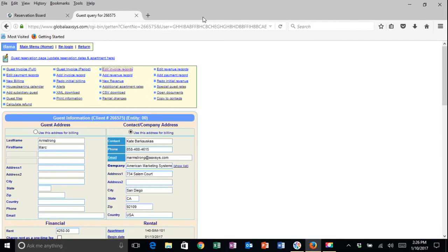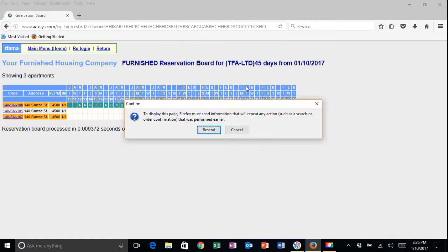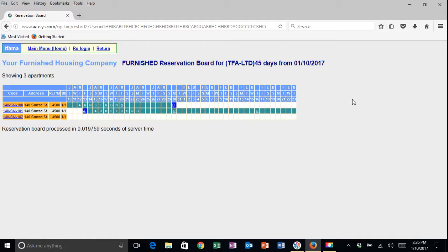So let's go back to the res board now, and I'm going to refresh the screen so you can see that I've made the reservation. All of these colors here can be changed. If you don't like this kind of greenish color, you can change it to whatever color you'd like. Aaxsys is very flexible that way.